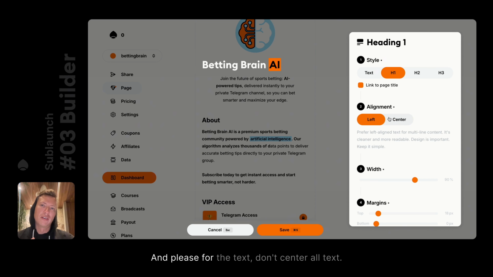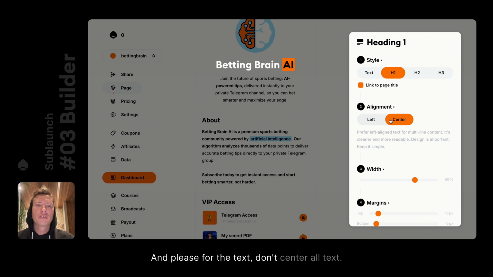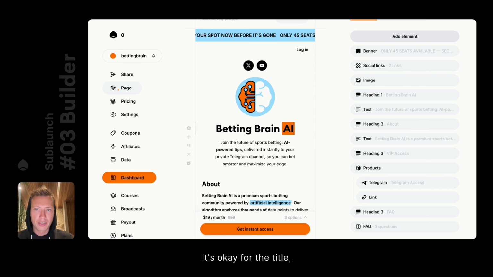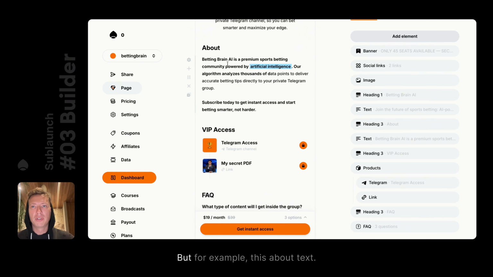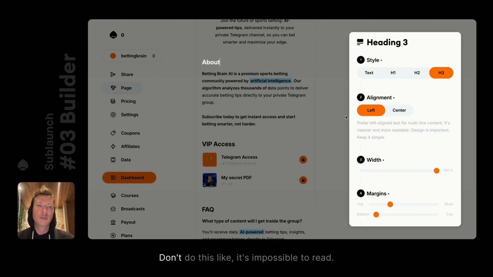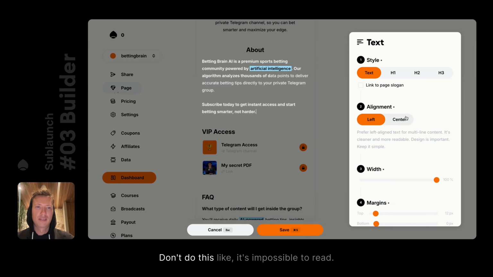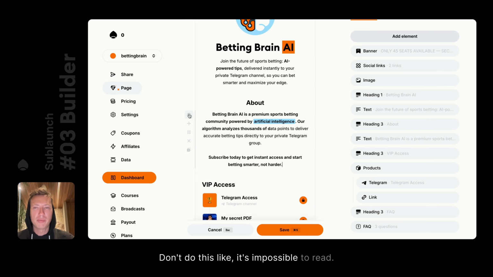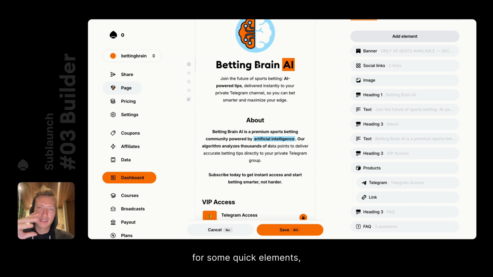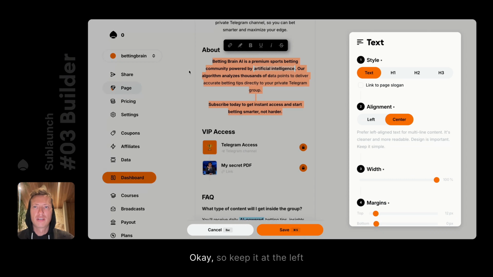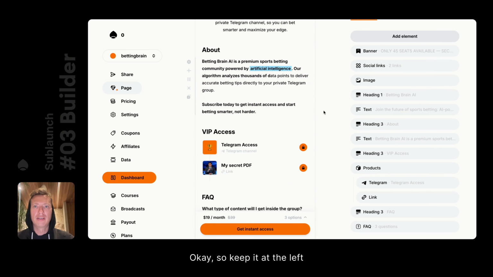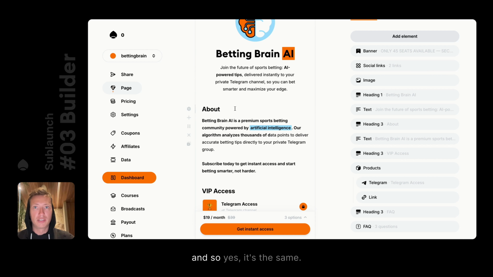And please, for the text, don't center all texts. It's okay for the title, it's okay for the slogan, but for example, for this about text, don't do this. It's impossible to read. Nobody does this. It can be a good idea for some quick elements, some quick text, but not for everything, okay? So keep it at the left. And so yes, it's the same.